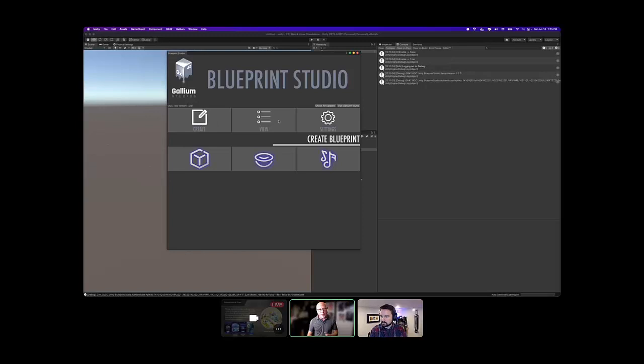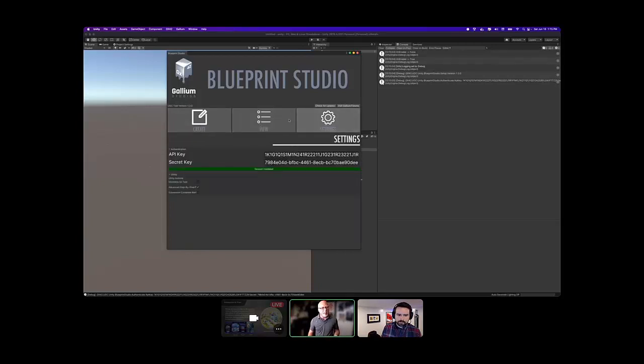So at the top, it checks for updates automatically. It'll take you to our Gallium forum up on app.galliumstudios.com. And then we have the ability to create blueprints, view the blueprints we've already created, as well as some settings. In settings, you put in your API key and secret. I'm not going to worry if any of you steal my API key and secret because I can regenerate it. Plus, if you submit artwork under my name, I'll just be flattered.